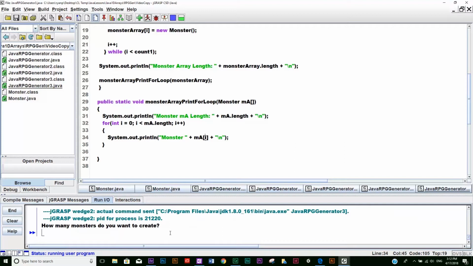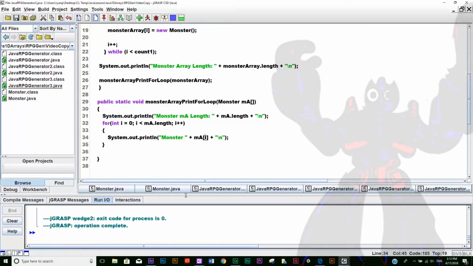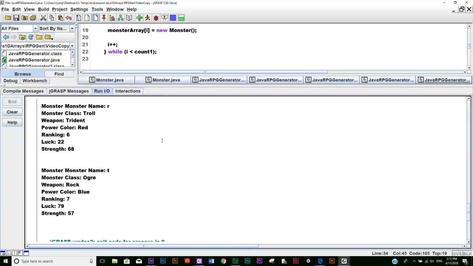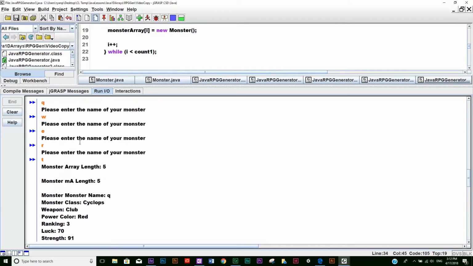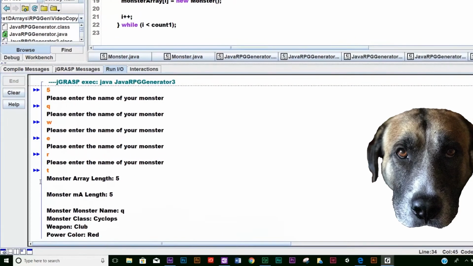How many monsters do I want to create? Let's create 5 just for fun. I'm just going to give them generic names, QWERT. Okay, let me move my console up so we can see all the results. So there's all my monster names. Right up here is where I wrote them out. I should have done 6, so I got QWERTY across there.